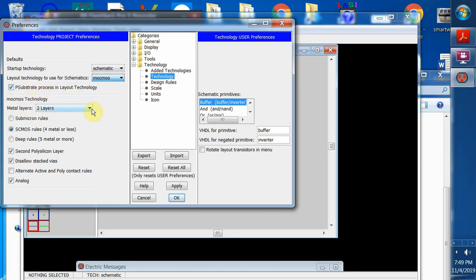Now metal layers, we select 2 metal layers. This means that when you connect from one device terminal to another, we need only 2 metals. And you can also use polysilicon to connect the device terminals. In this case, you need polysilicon. For our application, we need to check this box, second polysilicon layer.